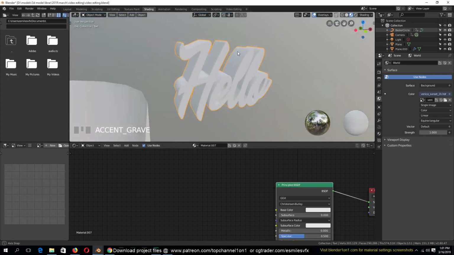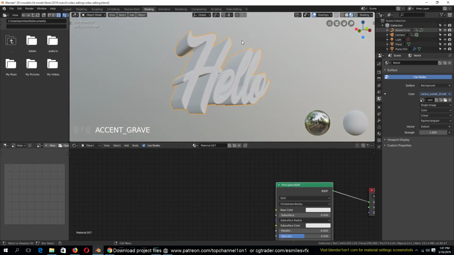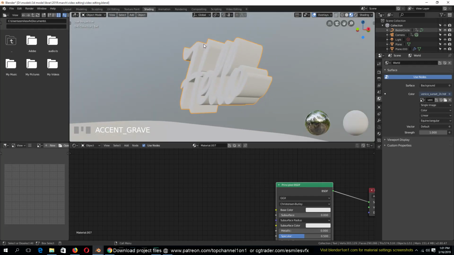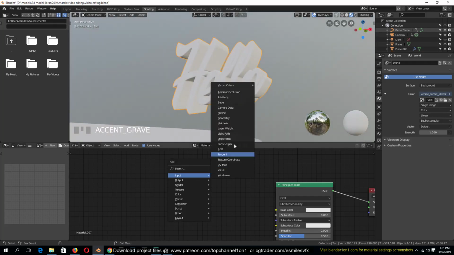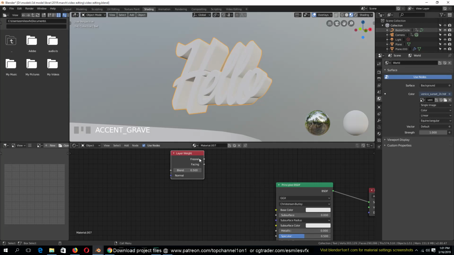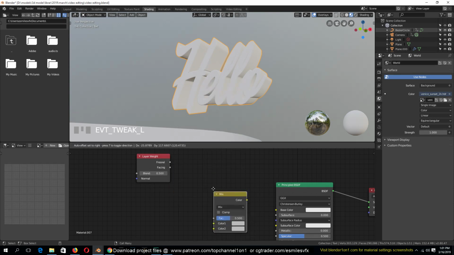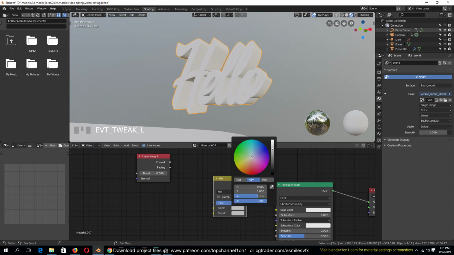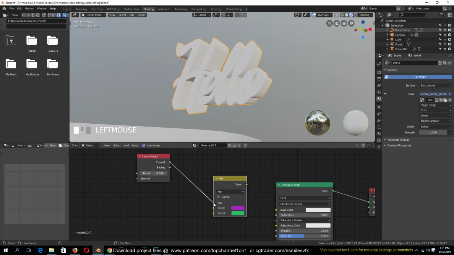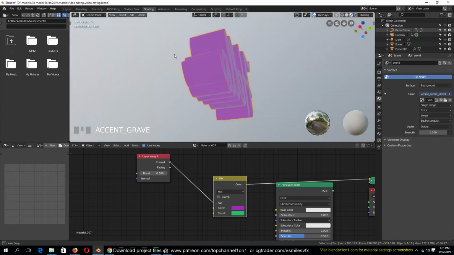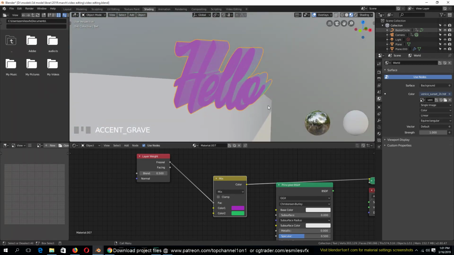So I'm going to be using Fresnel so that the colors change a bit depending on the view angle. So let's add an input layer weight. This gives us the Fresnel node and the facing output here, and we can add a color, Mix RGB here. Let's change this, maybe give it a pop of pink, and let's see what colors work here. So then we can use this Fresnel node as our factor, so that depending on the angle you're looking at this, you see a different color.